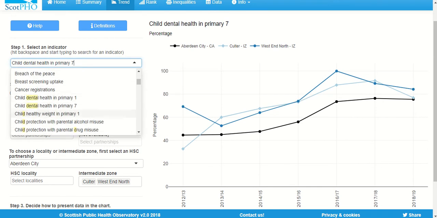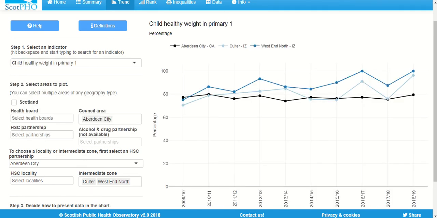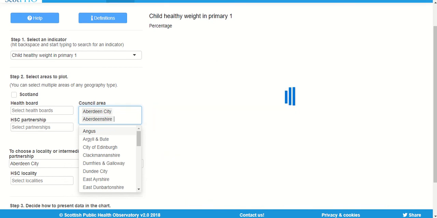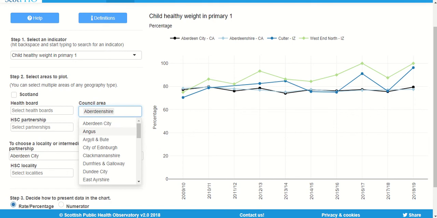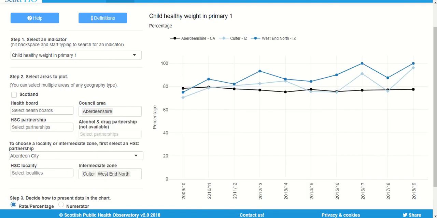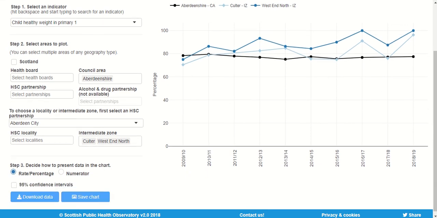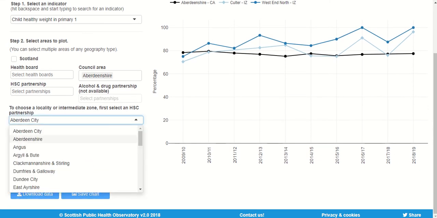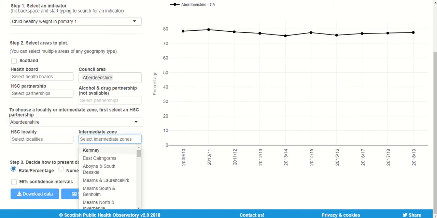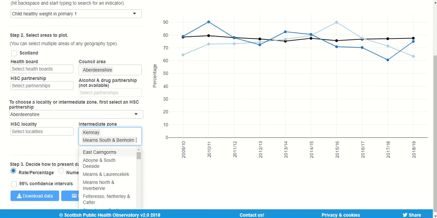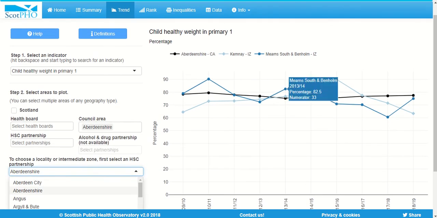So if I have a look at child healthy weight in primary one, so again looking at a different stage, we can plot more than one council, but I'll just want to show Aberdeenshire. So I'll remove Aberdeen City, and again we can see the black line for Aberdeenshire, but you can also still see the areas within Aberdeen City. Now, obviously, to change that, we need to select the Aberdeenshire Health and Social Care Partnership, and then start to select slightly different areas. And we can see, again, variation within Aberdeenshire areas.